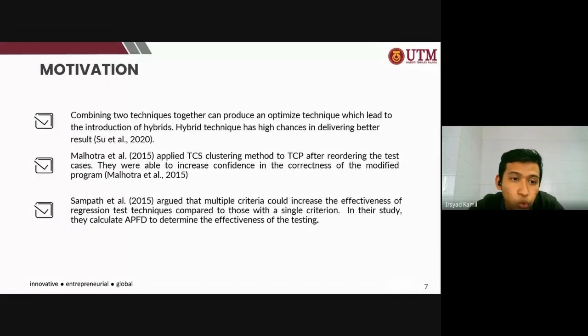The first one is that combining two techniques together can produce an optimized technique, which led to the introduction of hybrids. A hybrid technique has a higher chance of delivering better results. And this one is from Su. This is very recent, it's 2020.